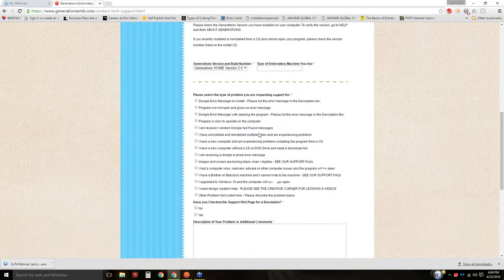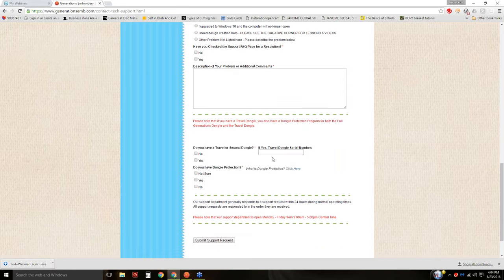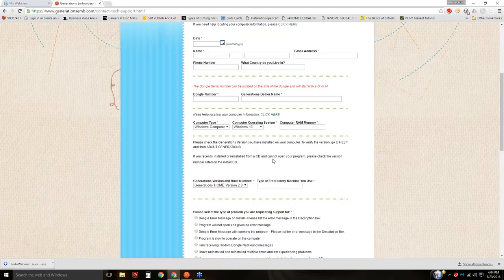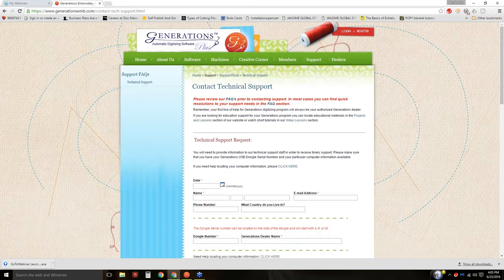So please start using this form. Okay, these go straight to my email. If you have a travel dongle, make sure you put these things in here. And there's a little button at the end that says submit support request, okay? Then I know if I need to call you, if I need to make an appointment to remote in, and this is going to streamline your support quite a bit, all right?